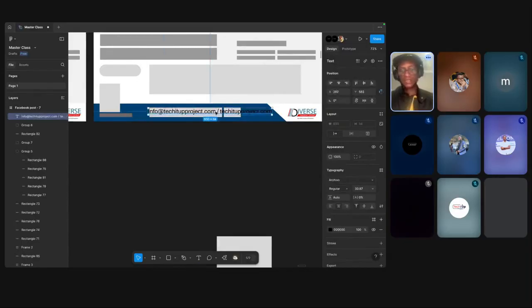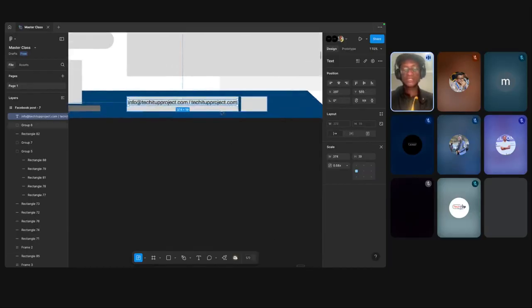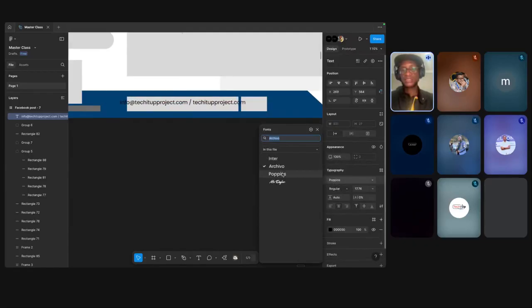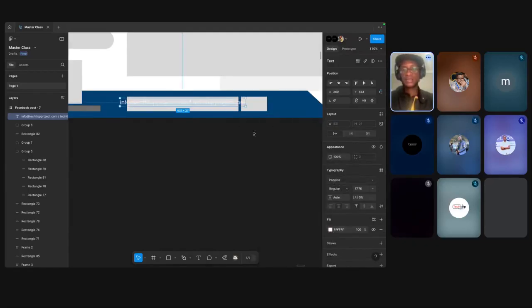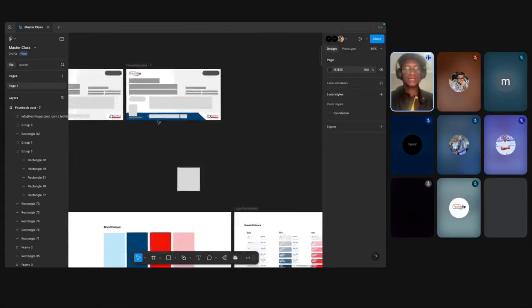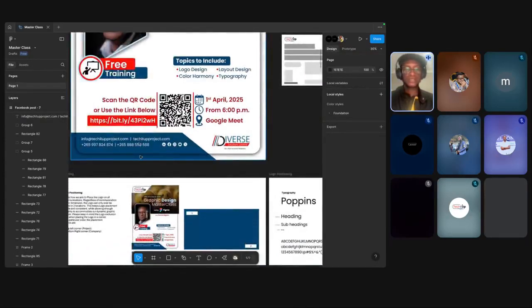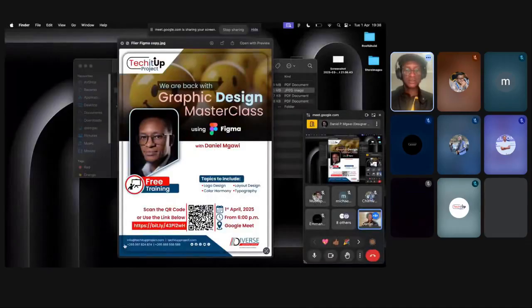Font I'll fix just now. But as you can see, I'm now using those shapes I drew as a guide. And instead of this, I'm using Poppins. And font color, white. So next part is what? Phone numbers, right? So copy that.